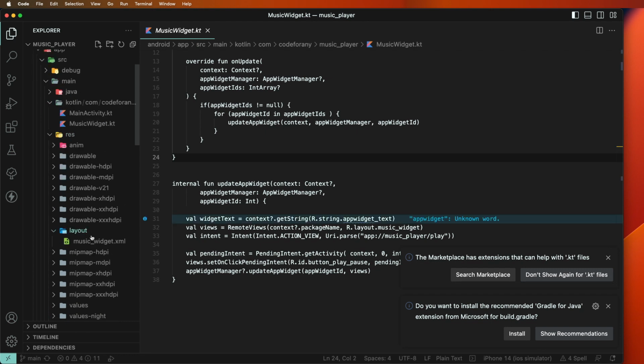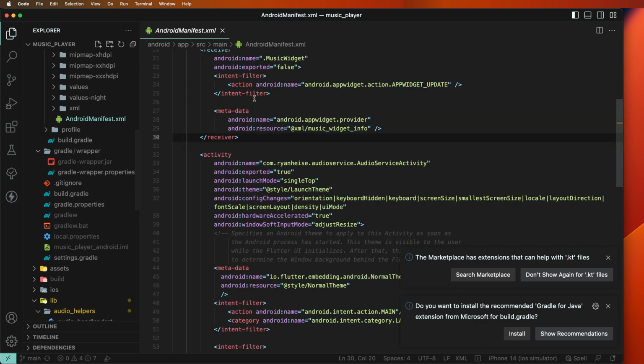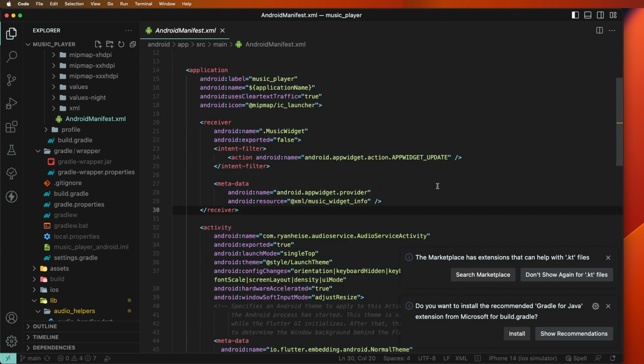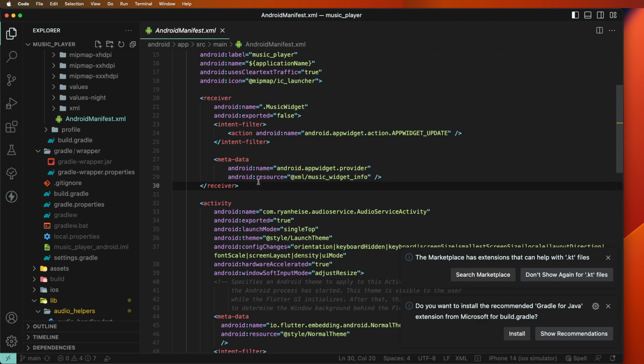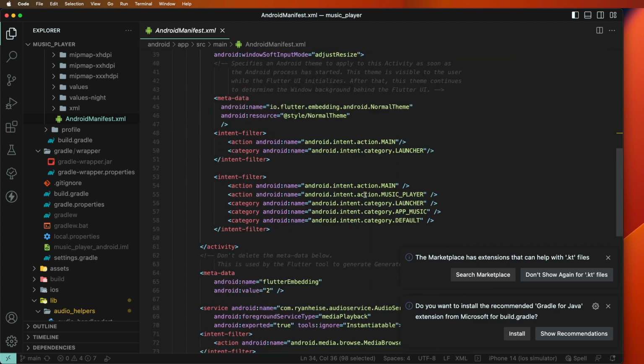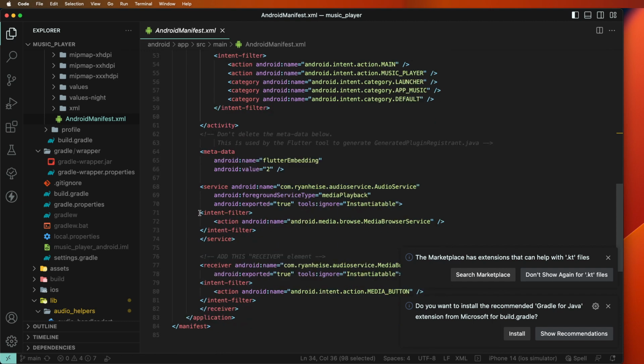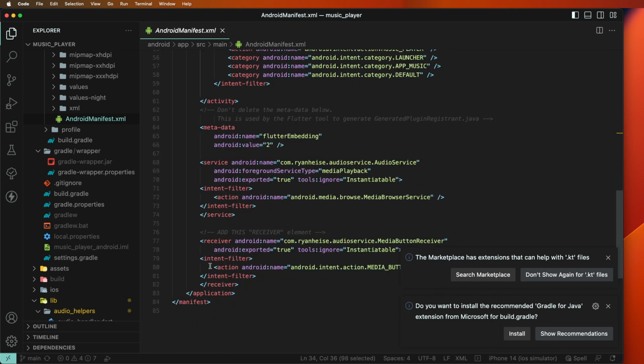Then we developed the music widget layouts, made some modifications inside the manifest, and gave some permissions. Afterwards we set the receivers for the widgets opening and changed the name like this. We set the intents, then created the service, and then created the receivers again.